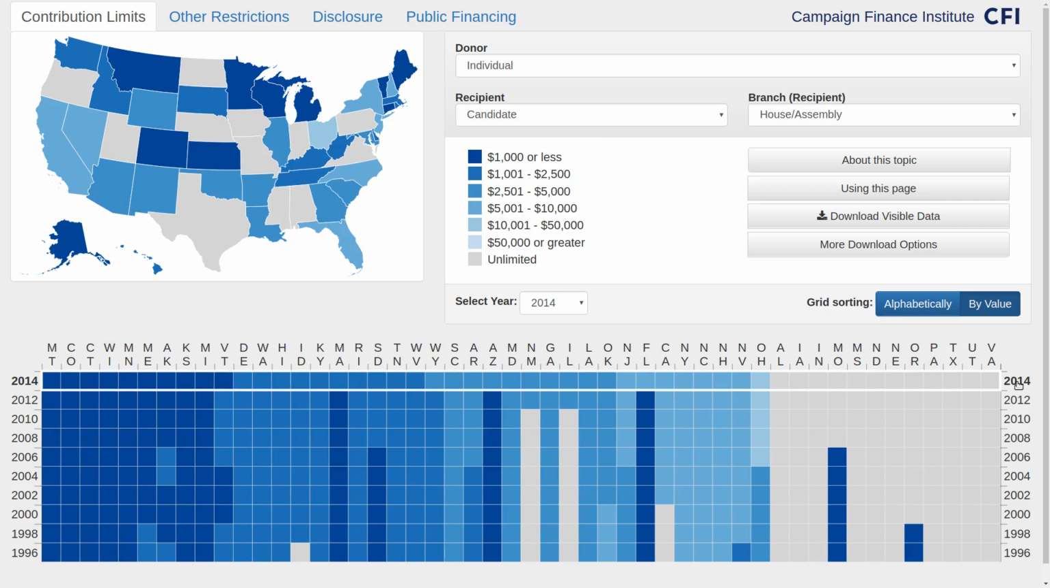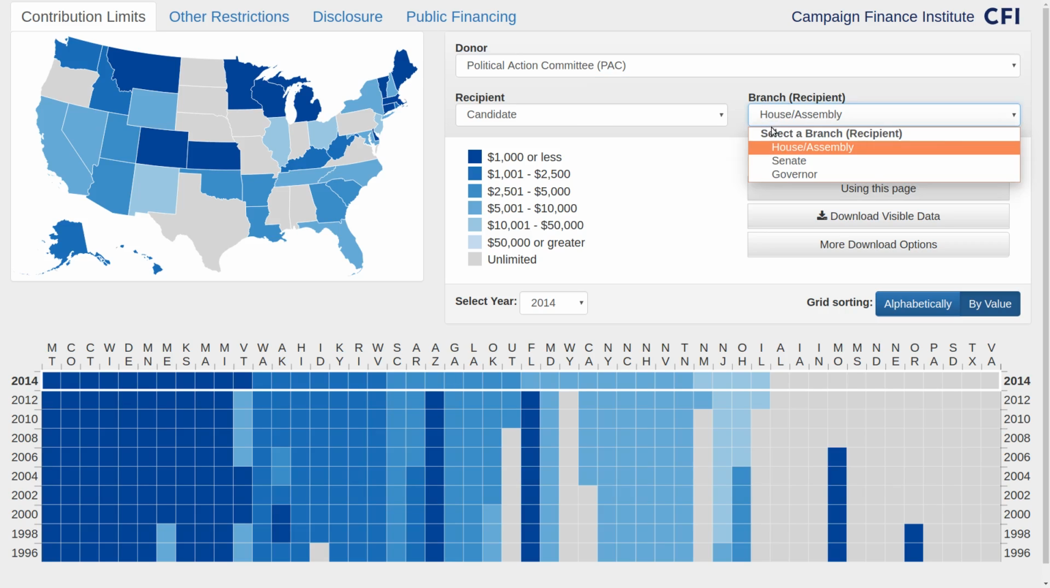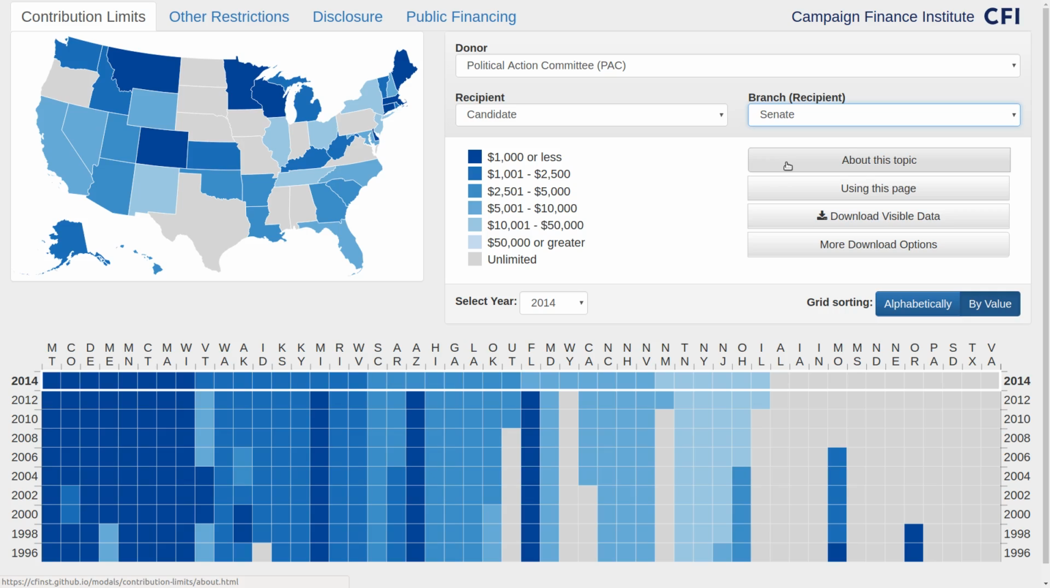So that's a brief tour of the way contribution limits are visualized and what you can do. But this is just one section of the database. There are many others. In the Contribution Limits tab, we have this scheme where there's a donor, a recipient, and a branch of government. So let's say you want to see the values, the limits, for contributions from a political action committee to a candidate for the House. You can see that data by selecting the Political Action Committee item from the donor menu, like this. And let's say you want to change it to view for the Senate. This is what that looks like.